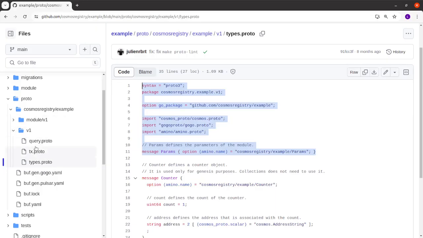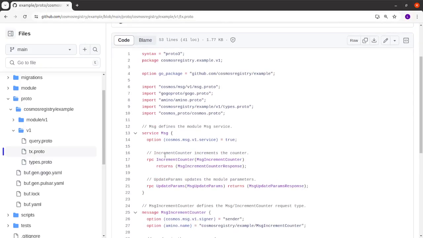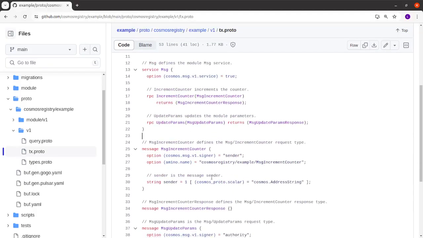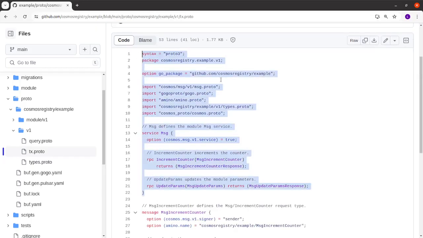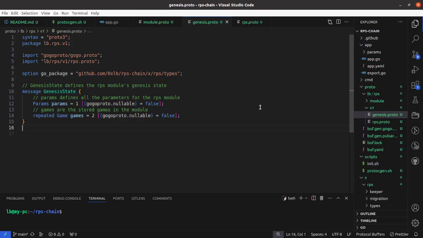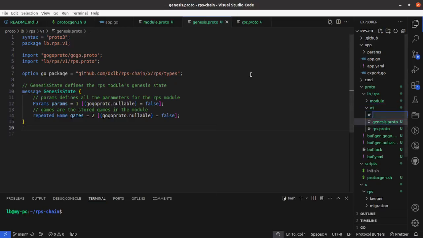And now we can define the transaction and query message service. So you see that in here they define a service with two RPC methods, two messages. So let's do the same. We can take this as a reference to our transaction proto and then make the corresponding changes.